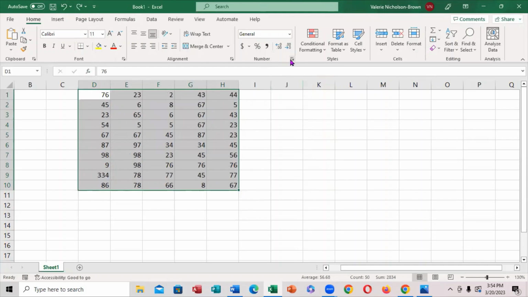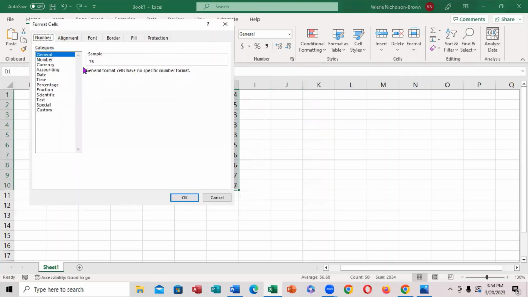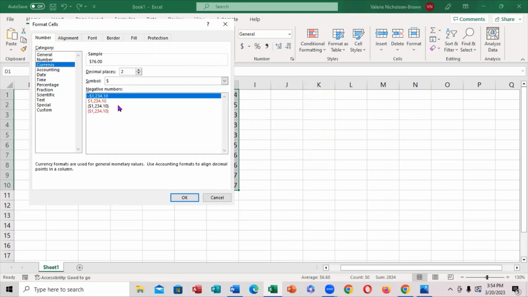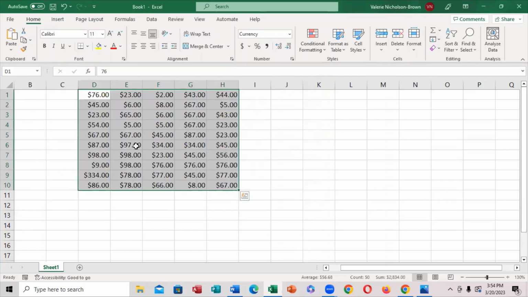So notice right here where it says number, that last button right here, I'm going to click on it. Now when I click on it, it brings up this particular section over here. If you notice, it's general, number, currency, accounting and all that. If I come right here and I click on currency, you notice it brings up all of these right here, so I can actually choose what I want. Let's click OK. You notice it adds currency just the same again.